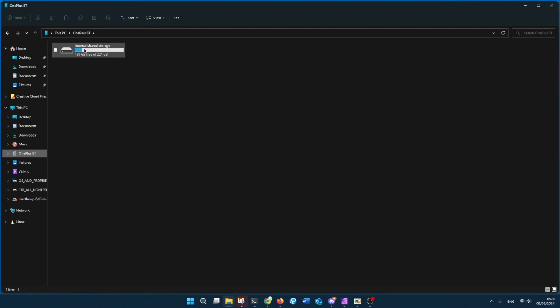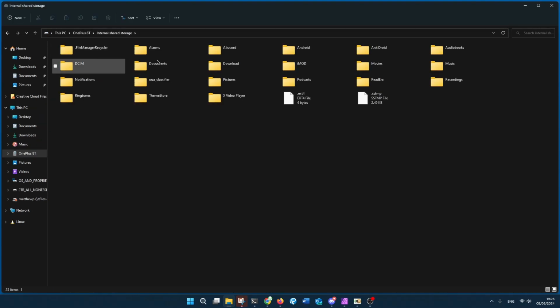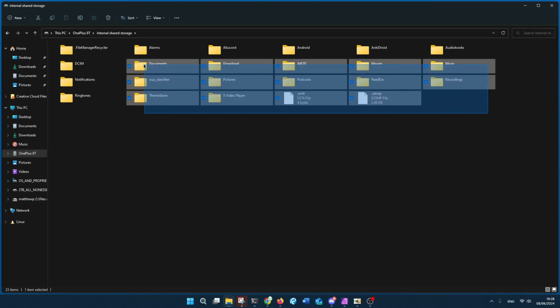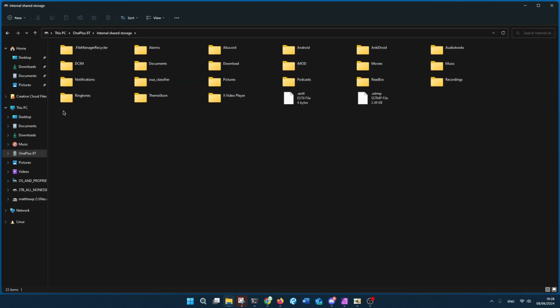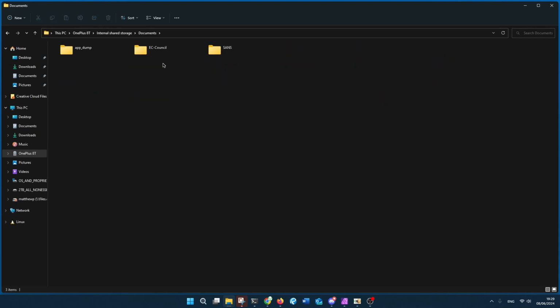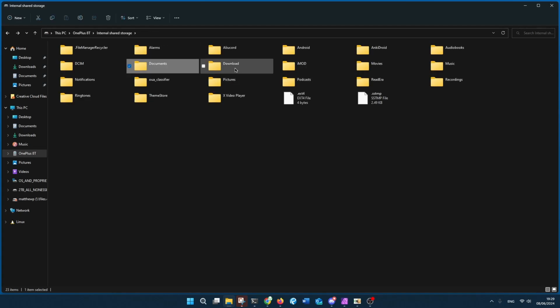So if I go into my OnePlus 8T, you can see it's essentially a basic Unix-based system right here with all the folders. So you can see our main folders like Documents, Download, or in some cases it will be Downloads. You can see the Android folder here. You can see Pictures, Podcasts, and other things. So yeah, I have some documents on mine right here that I won't go into.